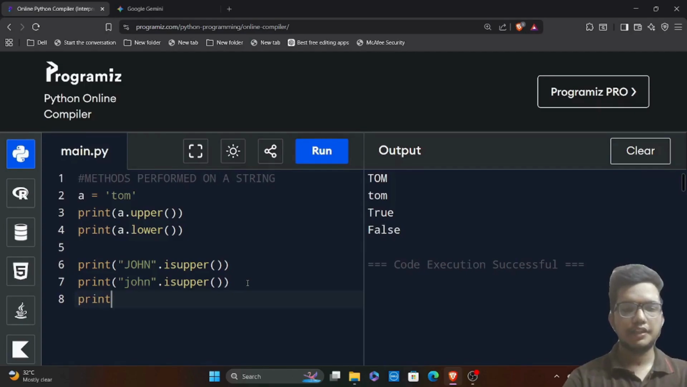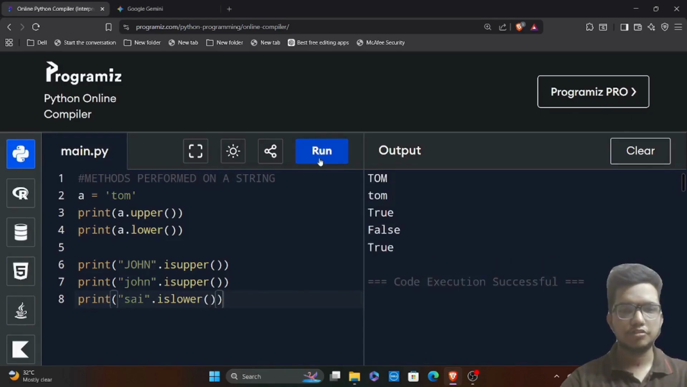If I write print Sai dot islower, here it is true. Now we have to get the output as true. So instead of creating a variable and storing it, I directly imported it like this. So this is one of the methods of the string.